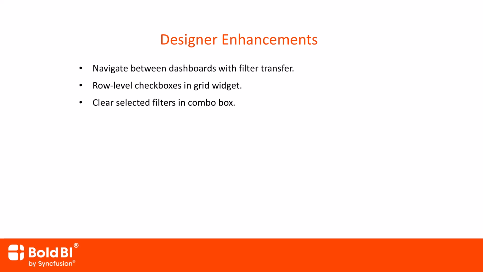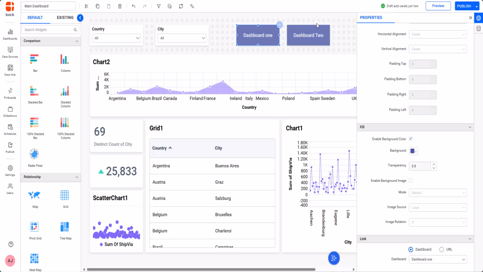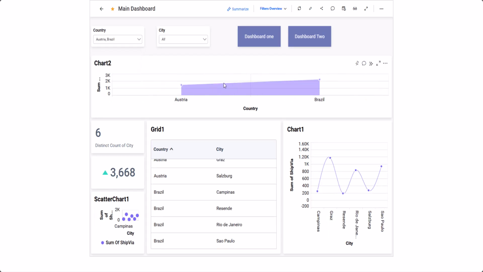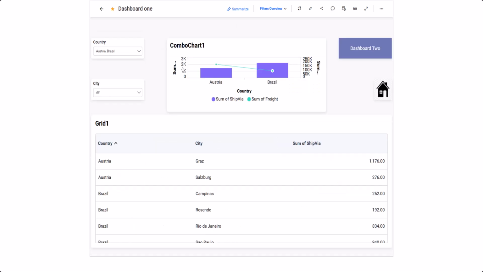data exploration experience. As an example, first, link two child dashboards to a main dashboard using button widgets. View the main dashboard and change the country filter value. Then click the button widget to render the linked child dashboard. You can see that it's filtered for the country value we selected in the main dashboard.